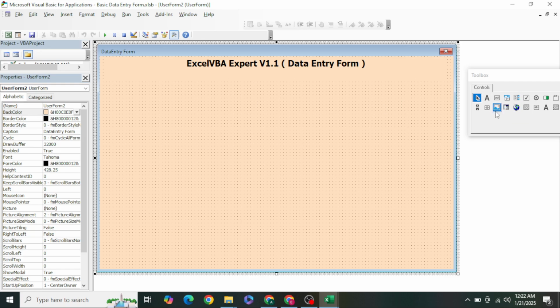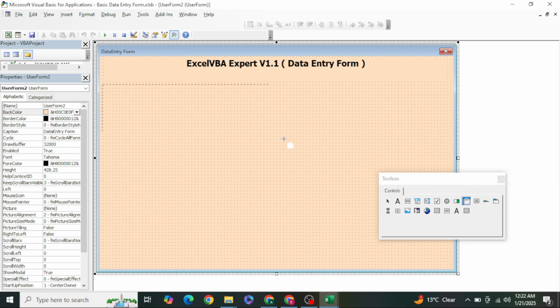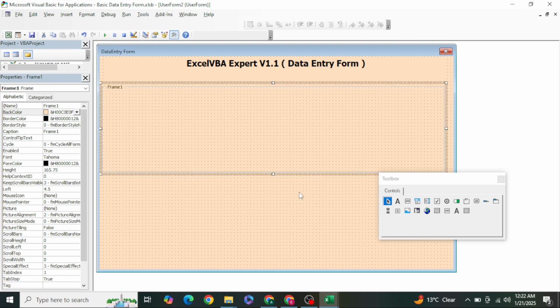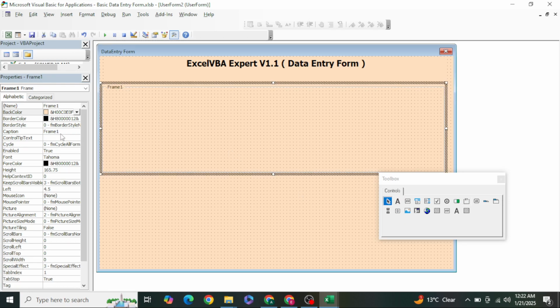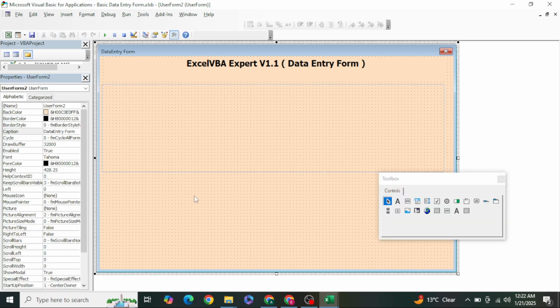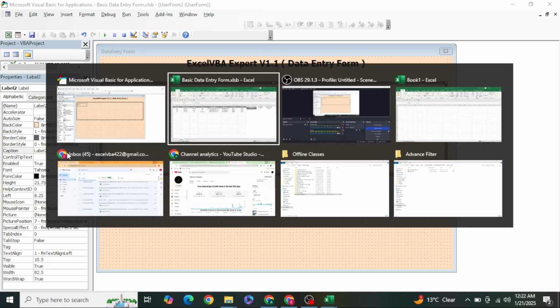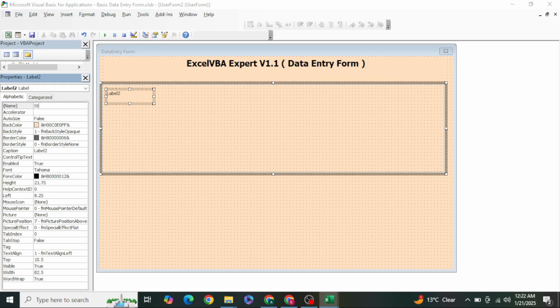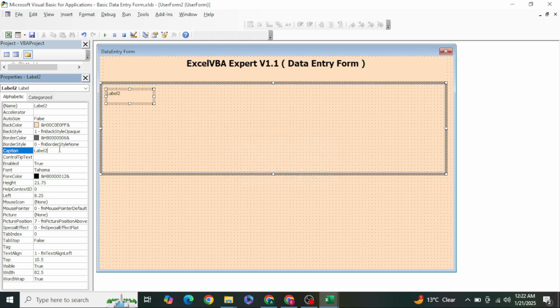Now let's take one frame here. This is the frame I have. Simply draw it like this. After that, you can remove the label name. Now take one label from here and start to put in the label names. So first I have student ID. Right here, student ID.